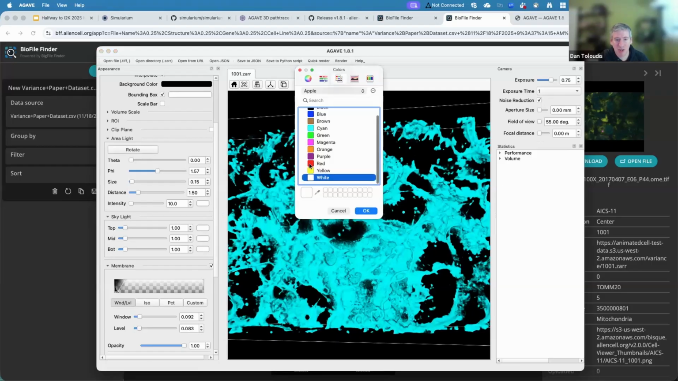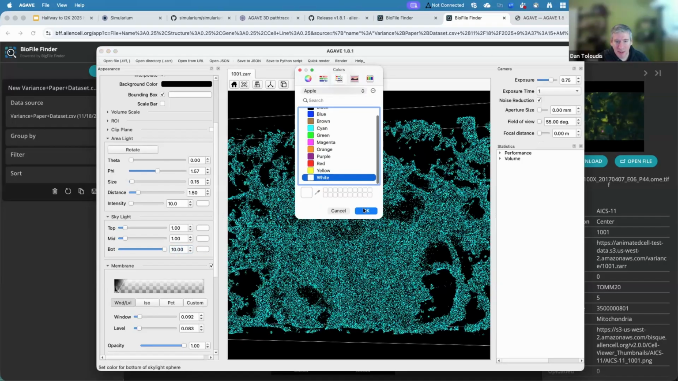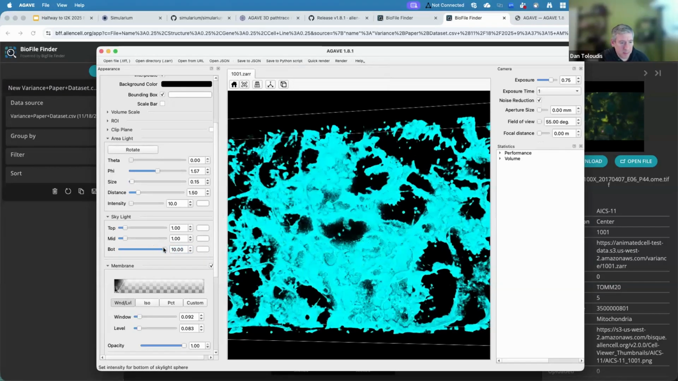So if I just change the bottom light color to red, and I turn up the intensity quite a bit, you can start to see a little bit of a red hue coming in only from one side of my volume data. I'm going to put that back to white and turn the intensity back down.